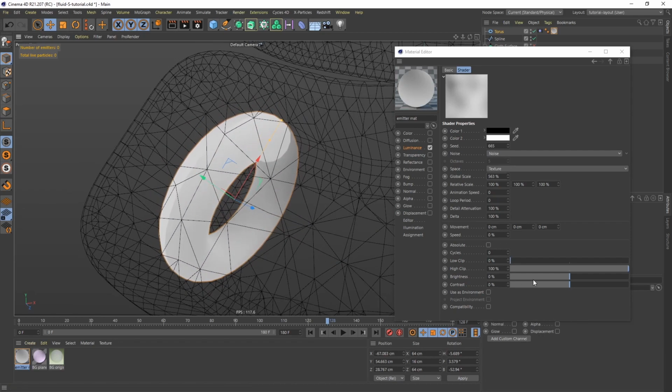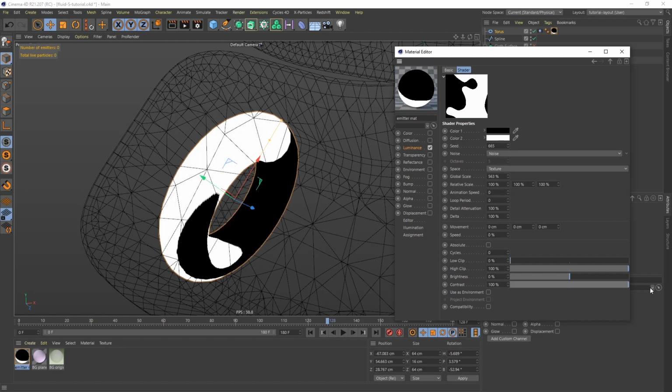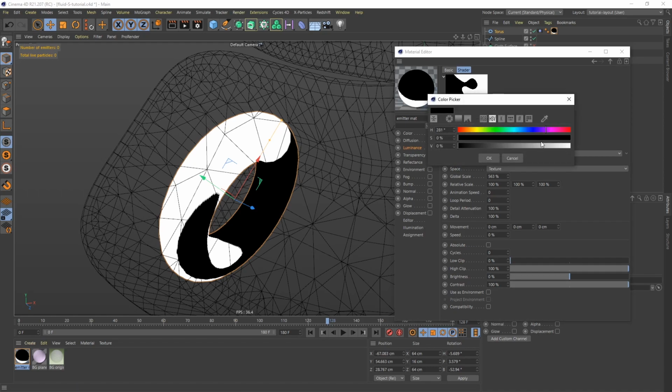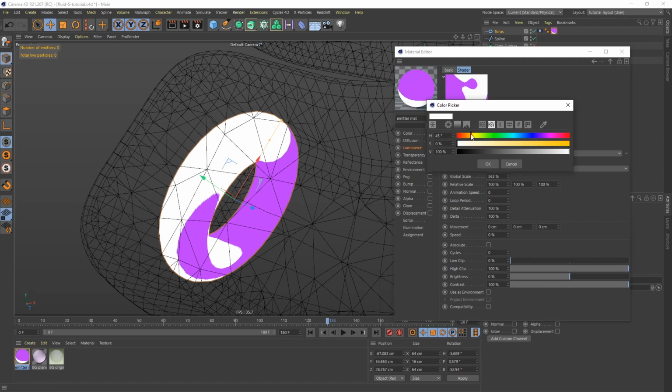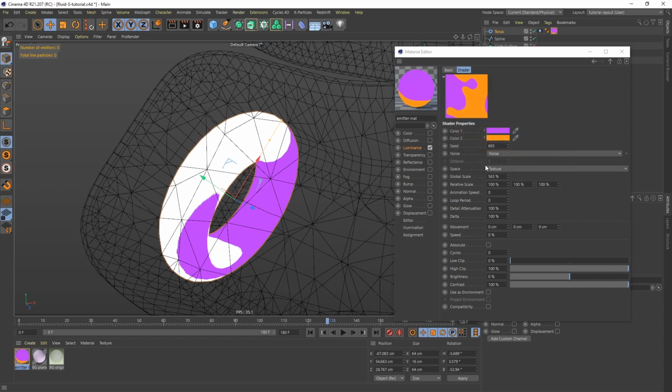And the first thing I'm going to do is actually bring up the contrast now. So there's going to be one color for the white and one for the black. And let's set that right away. So the black, I'm going to turn into a purple color, something like that. And then the white one is going to be an orange, something like that. I think that's good.